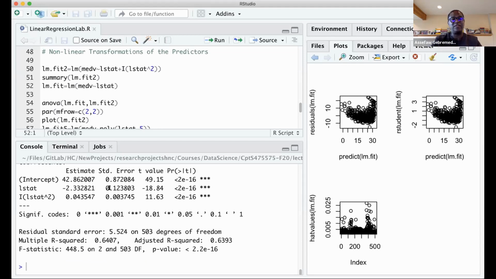And so we have the intercept, and we have the L stat from before, and the L stat squared is now the new term, and you can see it's actually pretty significant. It's got 3 stars on it. The p-value is so small, so the nonlinearity is fairly strong, and by doing this, we would do a good job capturing it.